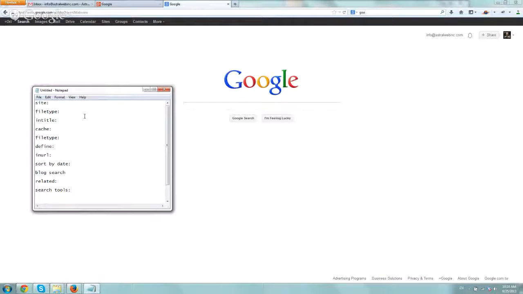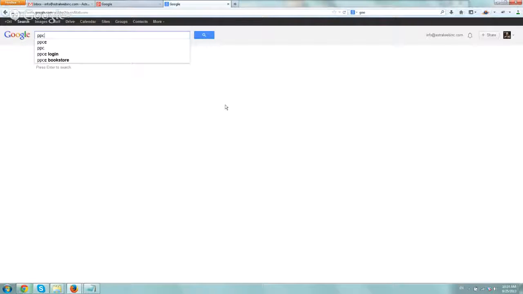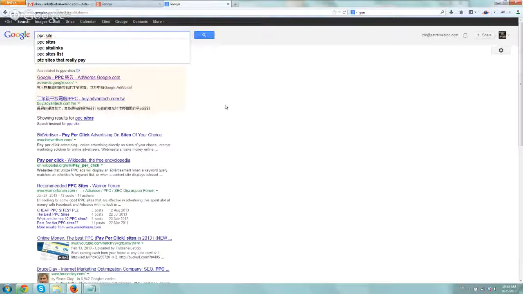Okay. So the first one is the site colon. What the site colon basically does is lets you search within a specific domain or a subdomain. So let's say I want to search for a PPC page. I would type in my keyword, and then I would type in site colon, and then the domain. Let's say Moz.